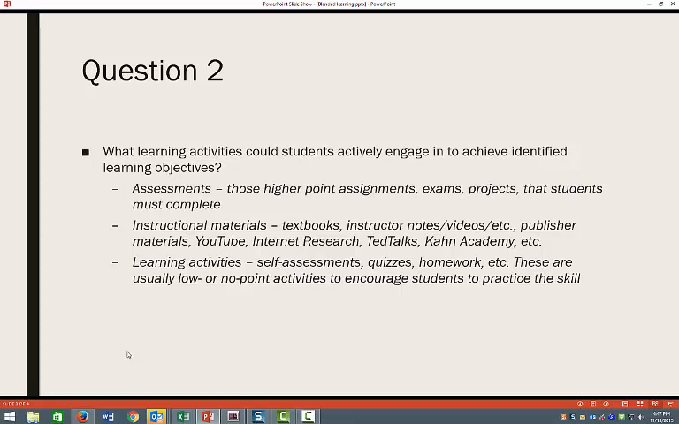These are usually those low or no point activities that encourage students to practice their skill. I like to make them low point activities because often if they have no point value attached to them, the students will not do them.